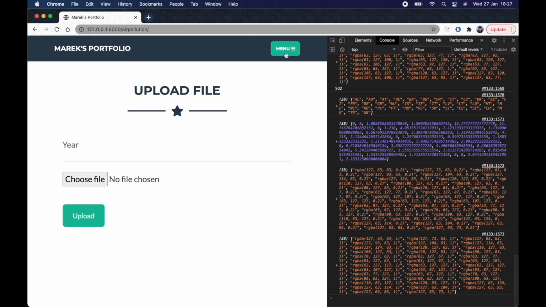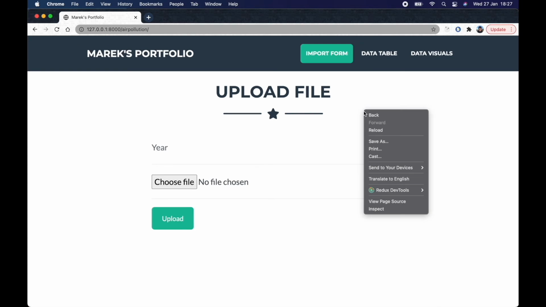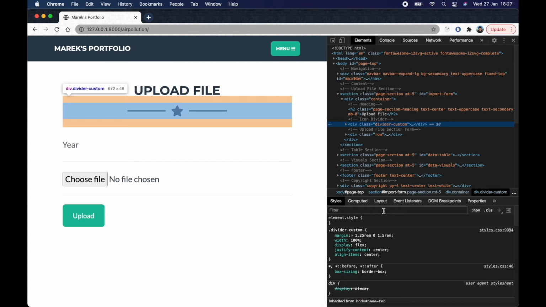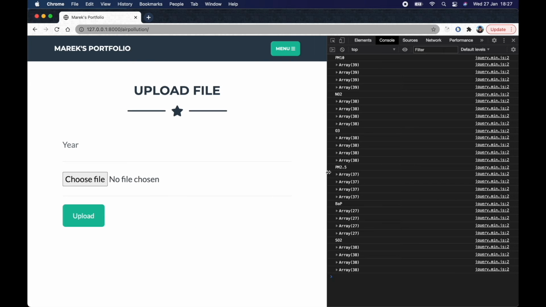I'm gonna go to my Chrome. I usually show you stuff in Safari, but this time I want to show it in Chrome. So I'm going to just close this. And to get to inspection, you just right click anywhere on the page and click inspect, or use Option Command I if you're using Mac. So that's a shortcut. And here are all the console log information.